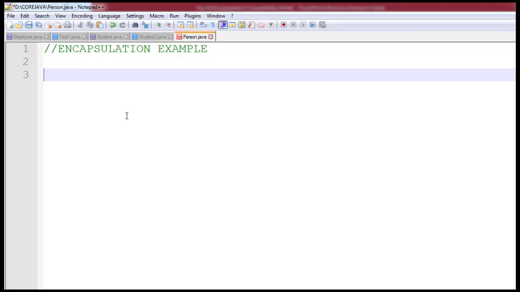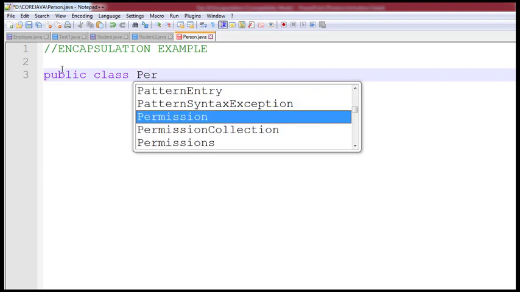Okay, so let's see the one practical example of encapsulation. Okay, so encapsulation already discussed in theoretical, the wrapping of data and function into a single unit. So make the variable as a private, and for using methods, we have to use the getter and setter method. So let's see one example. First I create one class here. Class name is, I said, person.